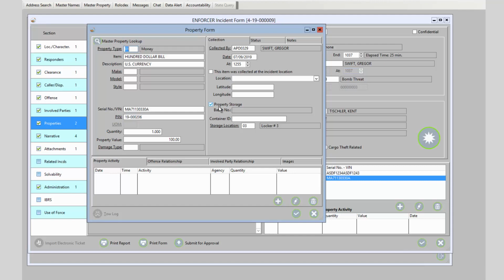Just to reiterate, this checkbox is very important because it tells the property manager that this piece of property is in storage and the property manager needs to manage it. If that box is not checked, that would be a piece of property you don't have on hand.